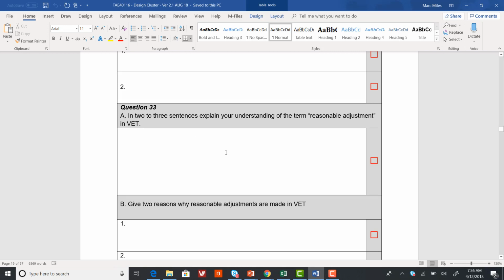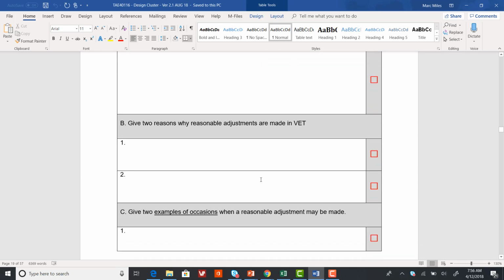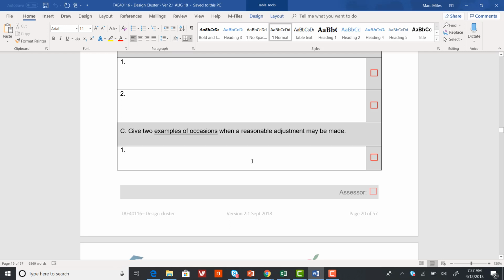Now, B is give 2 reasons why reasonable adjustments are made in VET. Okay. So if you go to Google and type in reasonable adjustment, you're going to find some obvious reasons why it would be made in VET. Okay. Give 2 examples of occasions where reasonable adjustment may be made.